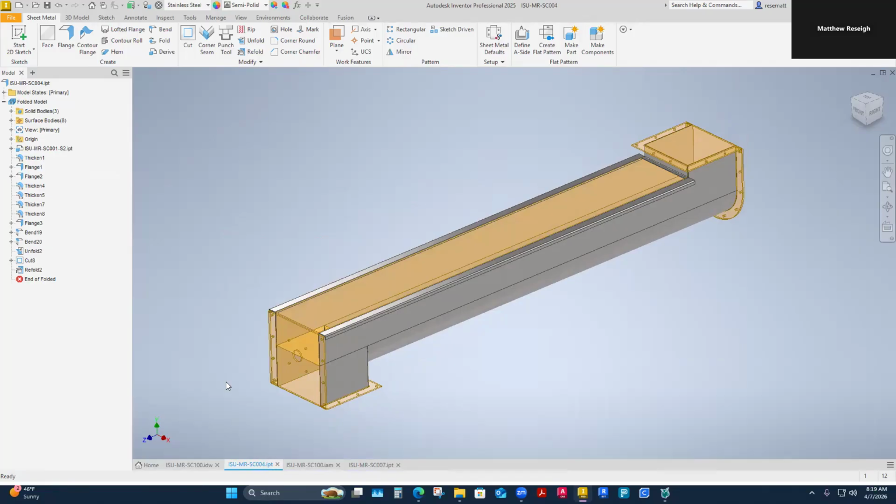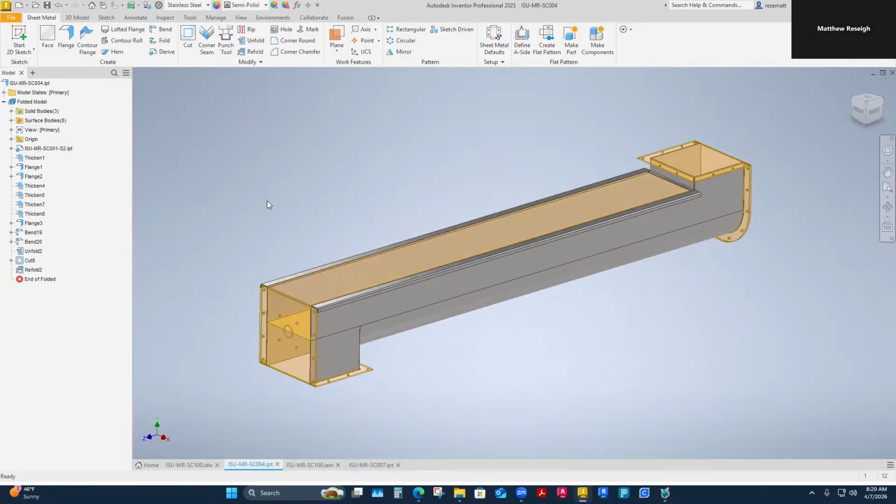Sometimes I have to go to the part to get to the base component, because this isn't going to show up on a drawing, but you can still drive down to it. And this one is what we finished.